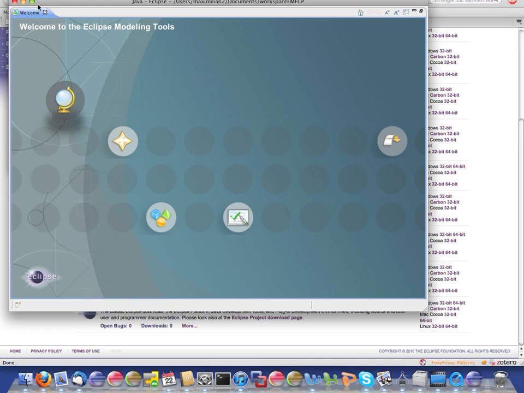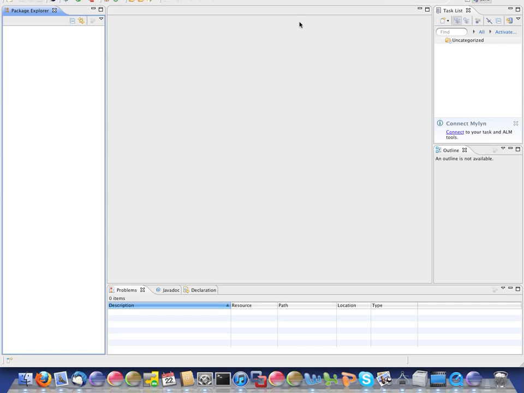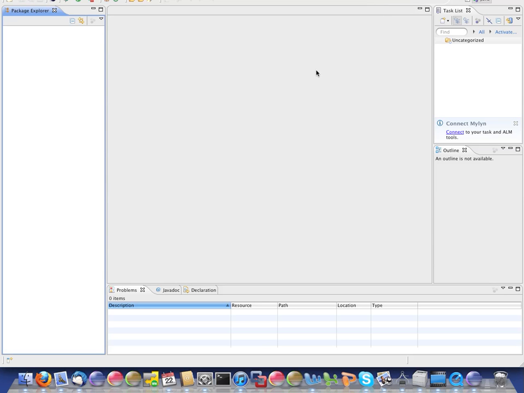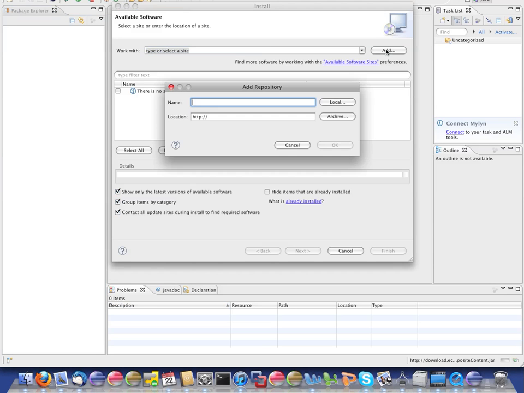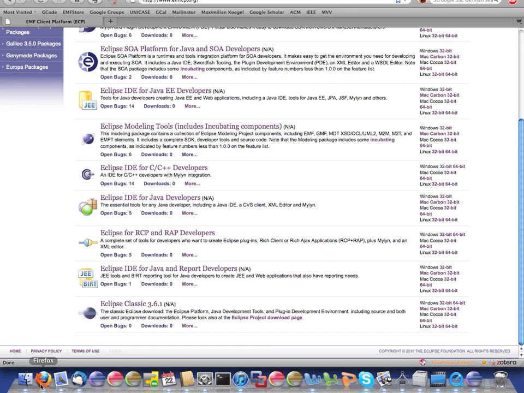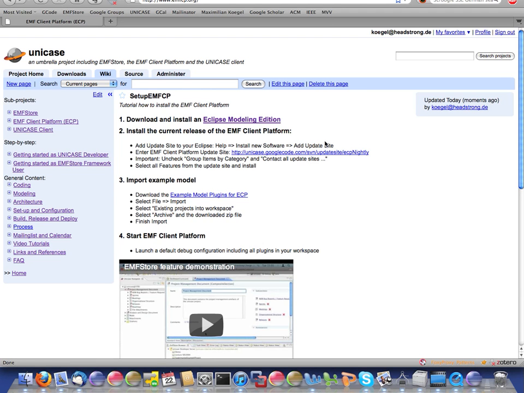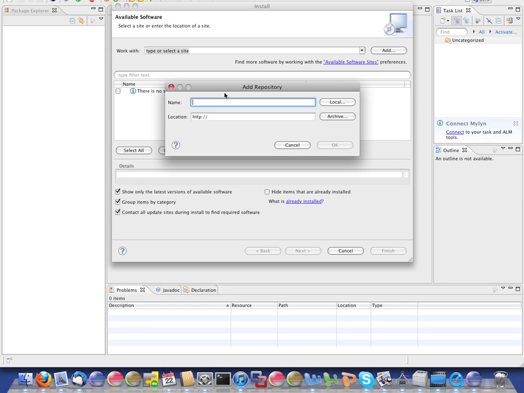Now that we have started Eclipse, I will go to the Help menu and select Install New Software. Then I'm going to add a new update site from the website. If we go back to the EMFCP website where we have the tutorial, you'll find a link to the update site here, and I just copy that. Follow update site EMF client platform. I'll paste in the URL.